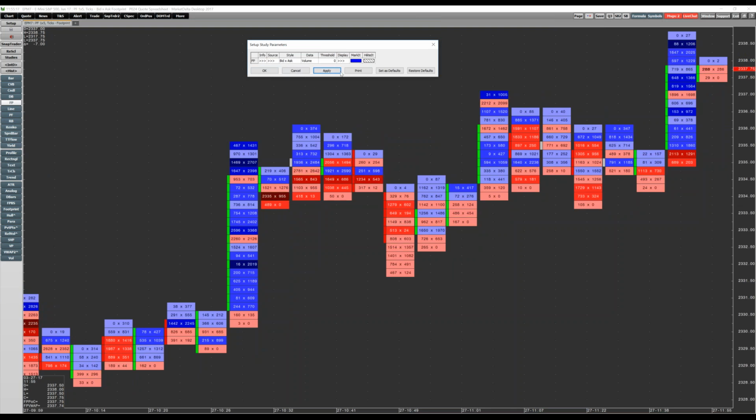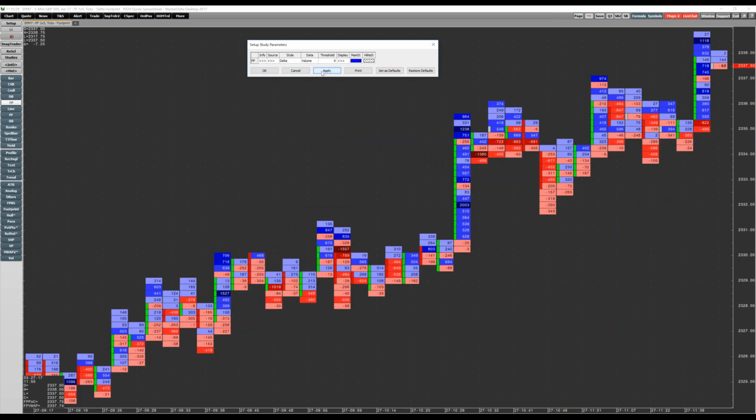All right, so going back to just as if I right-clicked on the footprint. Now let's look at delta. Hit apply. Here's the delta footprint. This is showing just that net buying or net selling at each price. So this is for those of you who just want to see, was there more buying or more selling at a particular price? And that's what you see here.